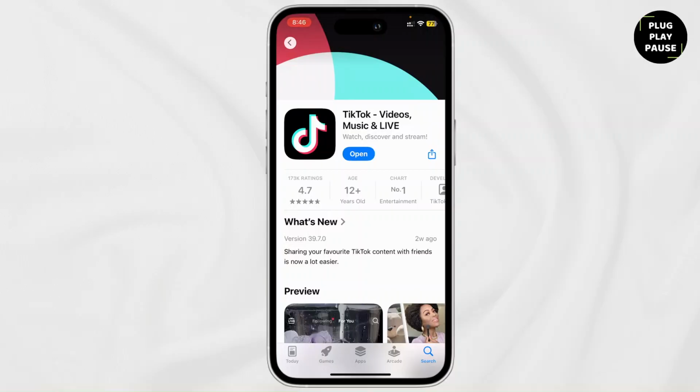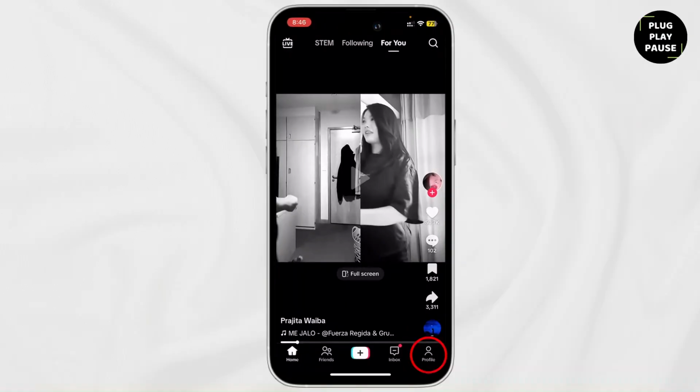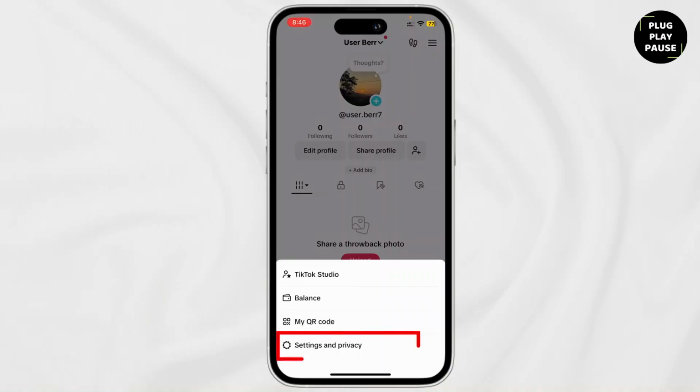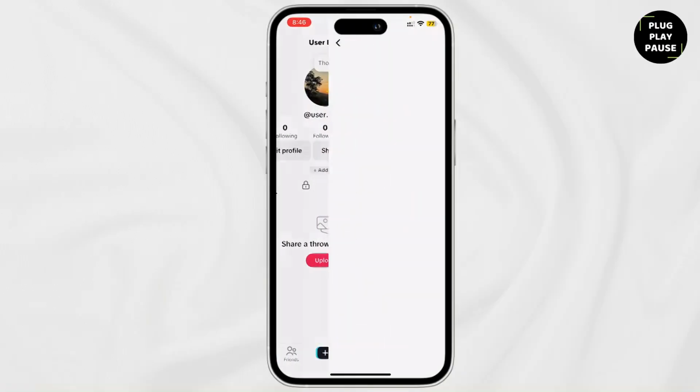Open up your TikTok app and then go to the menu icon, that is your profile icon on the bottom right corner, and then tap on the three horizontal lines on the top right. There you'll find settings and privacy. Tap on it and then tap on account.